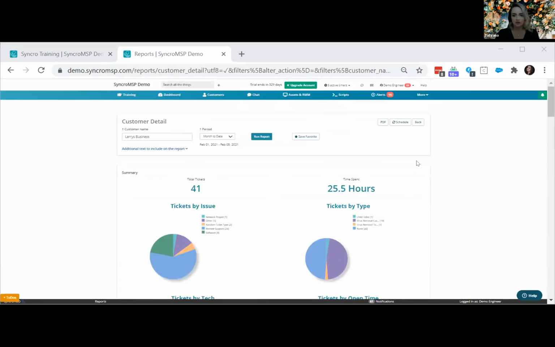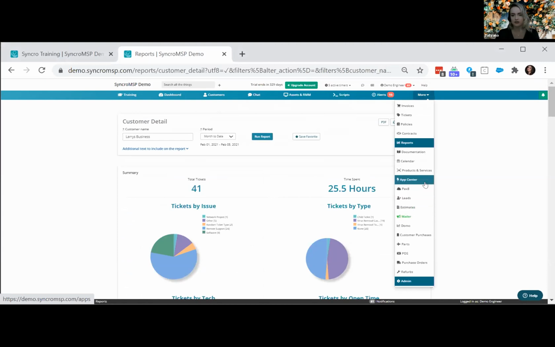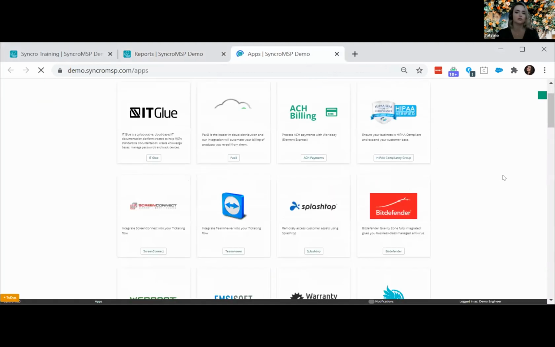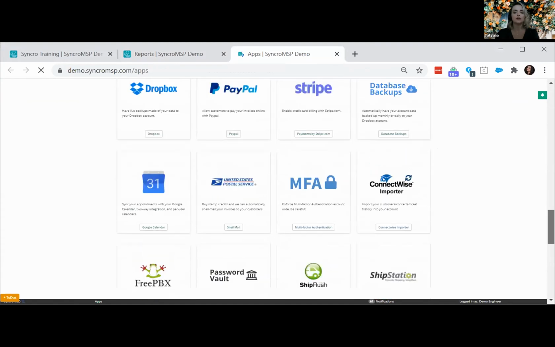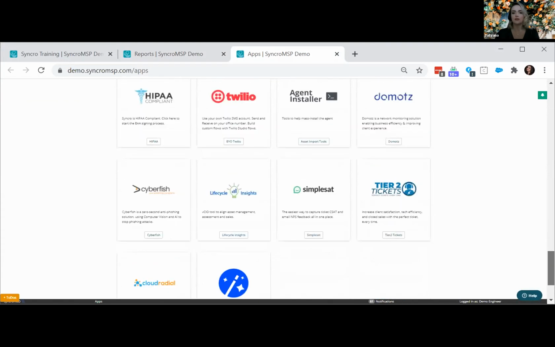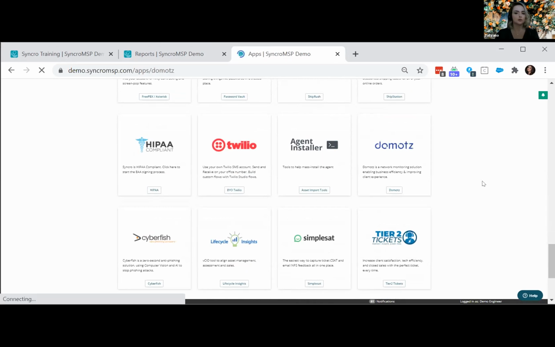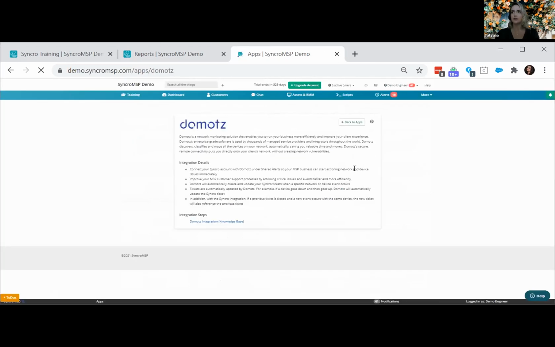What I can do is I'll show you an integration that we recently launched. If you guys haven't taken a look in the App Center within the last couple of days, we do have some pretty exciting additions here. One of them is Domots. If you guys have not used Domots previously, I actually believe we just did a webinar with them, right, Crystal?